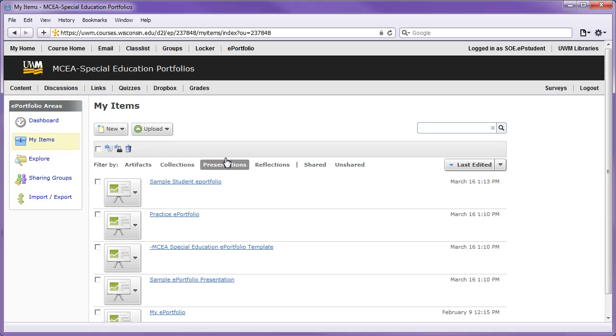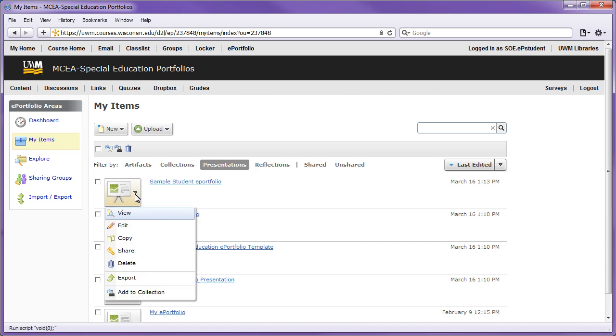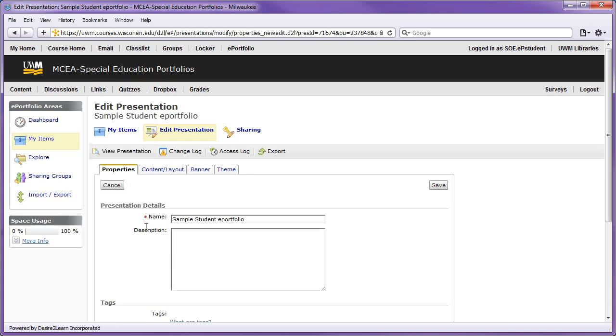To start building your ePortfolio presentation, click the downwards-facing Actions arrow and choose Edit from the drop-down menu. If at any point you want to rename your ePortfolio, it's here under the Properties tab where you can do this. Type in a new name and press Save.